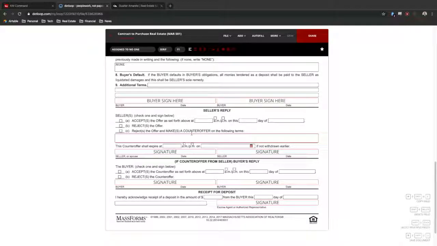This way you don't have to accept everything on the P&S. You can go back and change it. Or you could type in "see changes above with initials," and make the changes in the actual document and have the initials in there. Both options are okay. Then you set the signatures, and the counteroffer shall expire is a section where you put in usually another two days. Usually it's 24 hours, 48 hours.